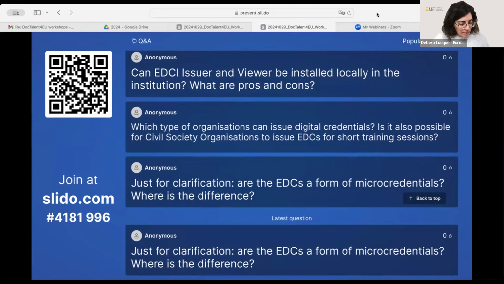Which type of organizations can issue credentials? Is it possible for civil society organizations to issue EDCs for short training sessions? I would say so. I think this is a legal question more than anything.